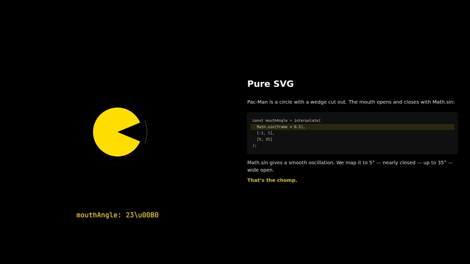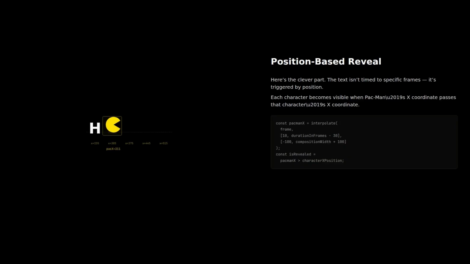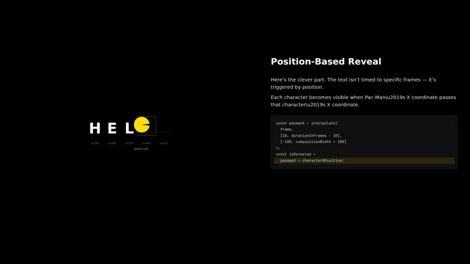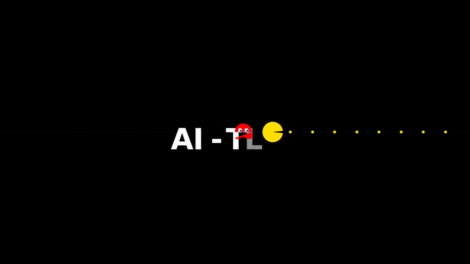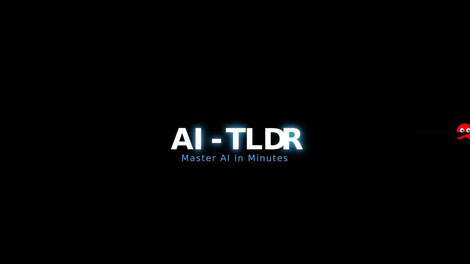Here's the clever part. The text reveal isn't based on frames, it's based on position. Each letter becomes visible when Pac-Man's X position passes that letter's position. That means if you change the text length or Pac-Man's speed, the timing adjusts automatically. Position-based triggering instead of frame-based. That's a powerful pattern. Add a ghost following slightly behind, give it a subtle wobble and shifting eyes using sine waves, and suddenly it feels alive.